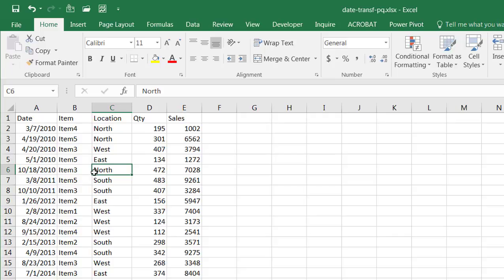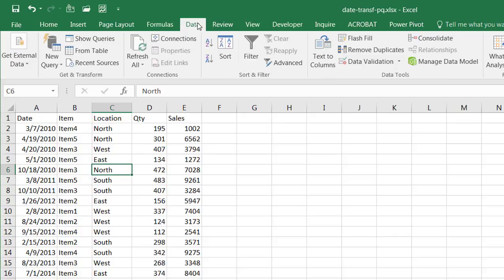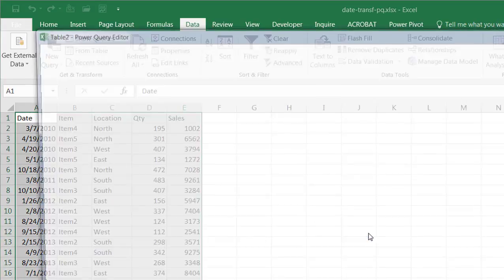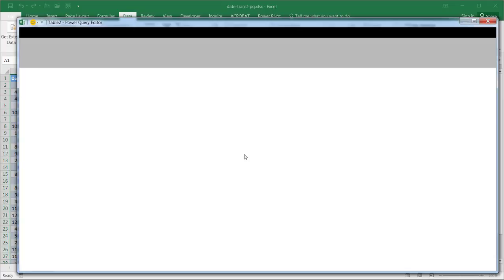Now, I clicked anywhere in the table. All I need to do is go under Data and click from table in the Get and Transform group. It's going to turn this particular range of data into a table, and then pull it into Power Query. My table does have headers, so I have that checked because the first row is a header row. Click OK, and it's going to bring up the Power Query editor.